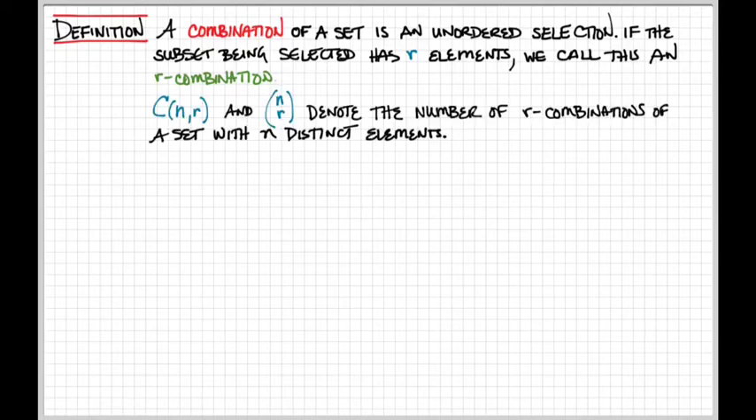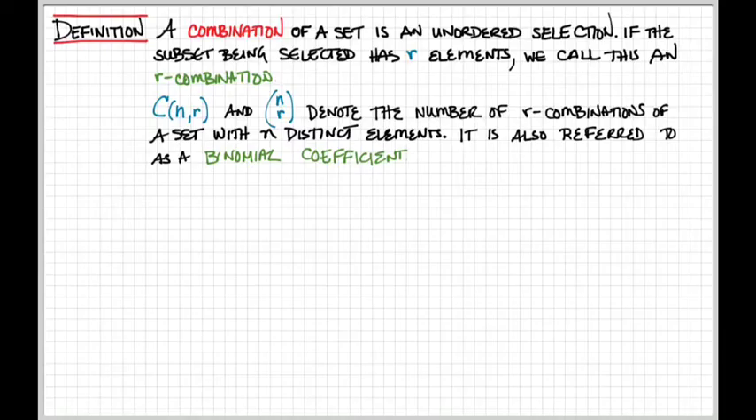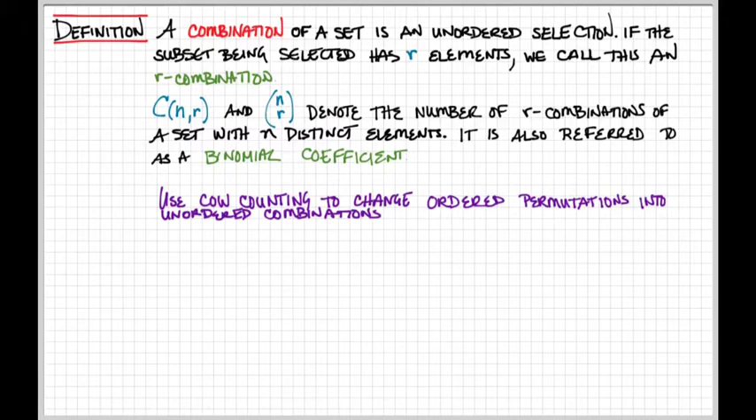It's denoted by C of n, r, sort of parallel to the P of n, r we saw previously. We have this, it's called n choose r. It's also sometimes called the binomial coefficient. Cow counting is what we're going to use to compute n choose r.